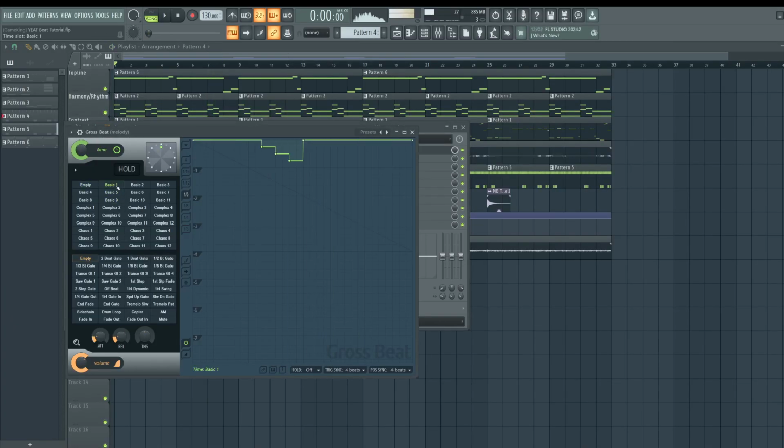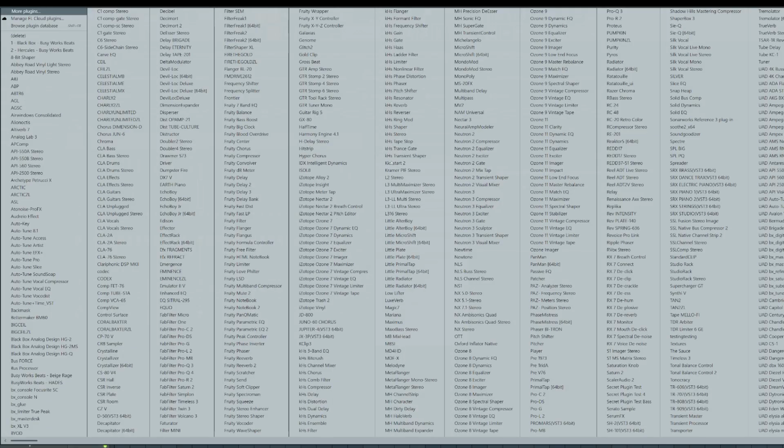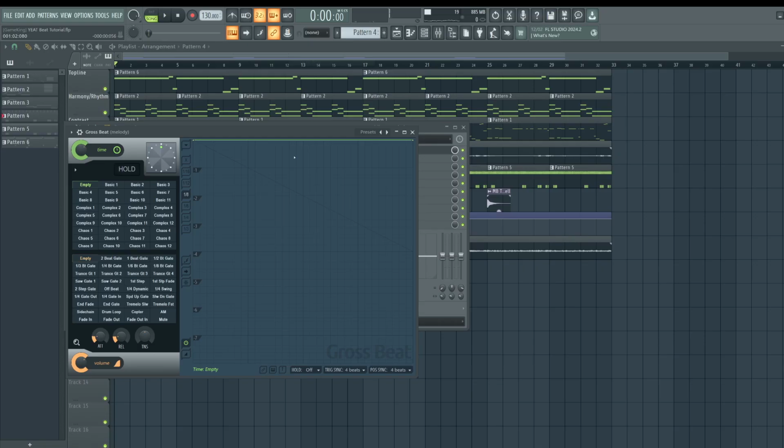Now an automated filter might be good on this, like ShaperBox. I think LoveFilter has an automated filter. But because I don't have a go-to automated filter sound, I'm going to stick with Gross Beat for now. But I would like to have an automated filter on this type of sound.